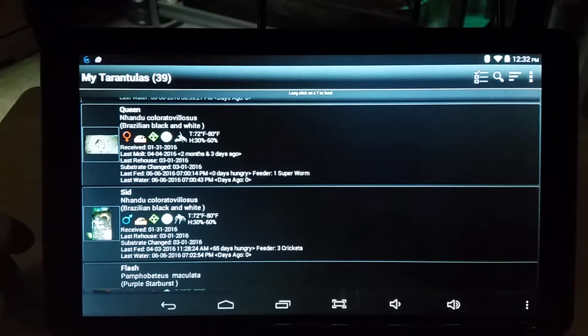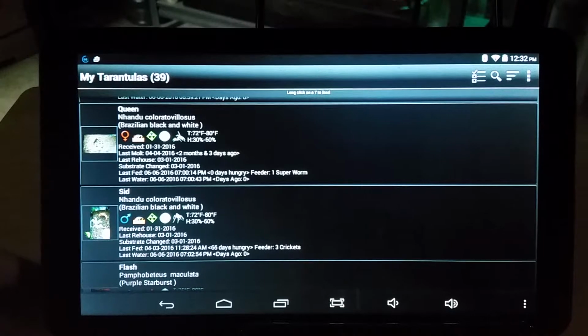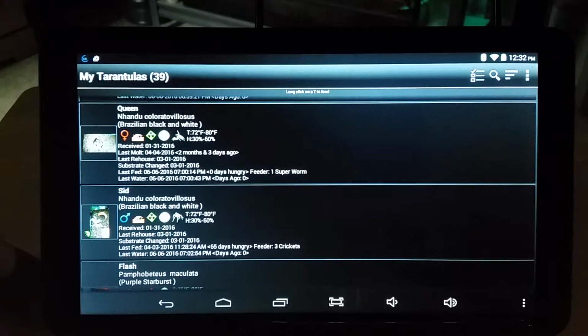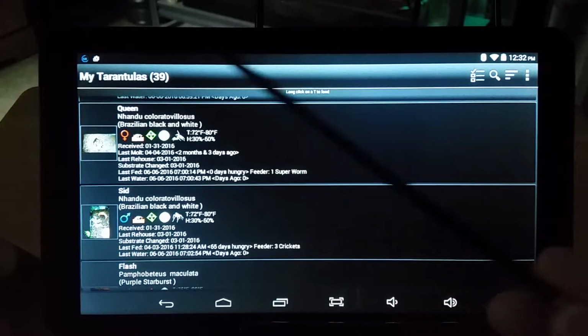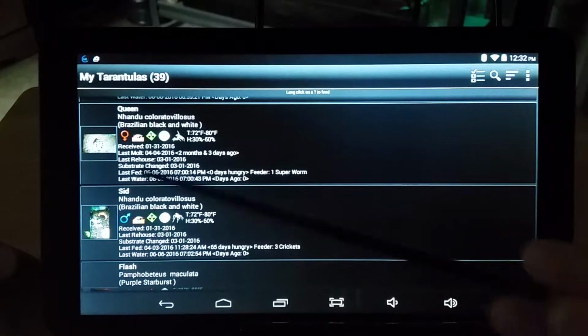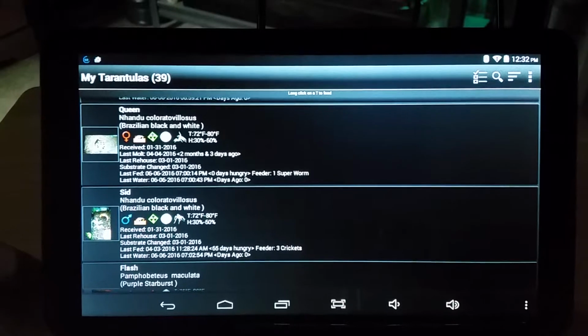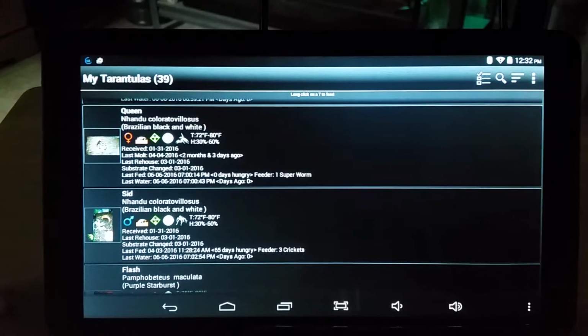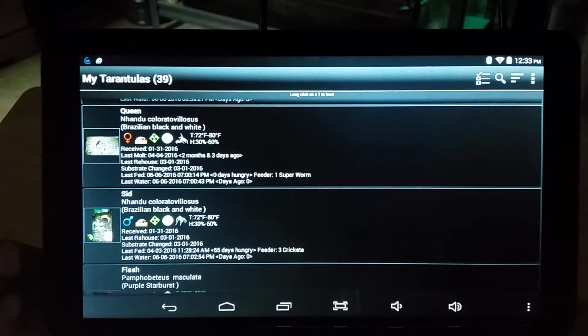What it does is keep track of all your tarantulas. You individually enter them in. It's very easy to set up. It looks like a lot, but it pretty much prompts you. You just start typing in, like, Nandu, the genus, and then it'll give you what species to pick from. So it's quite easy to do all the input. You can add photos of the species of tarantula that is your particular tarantula.